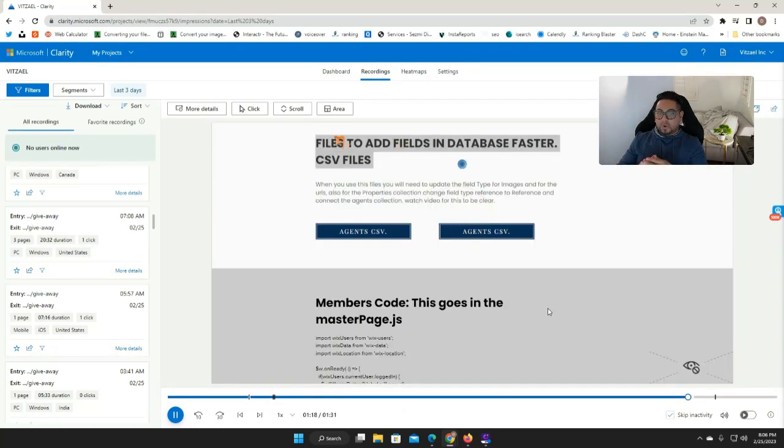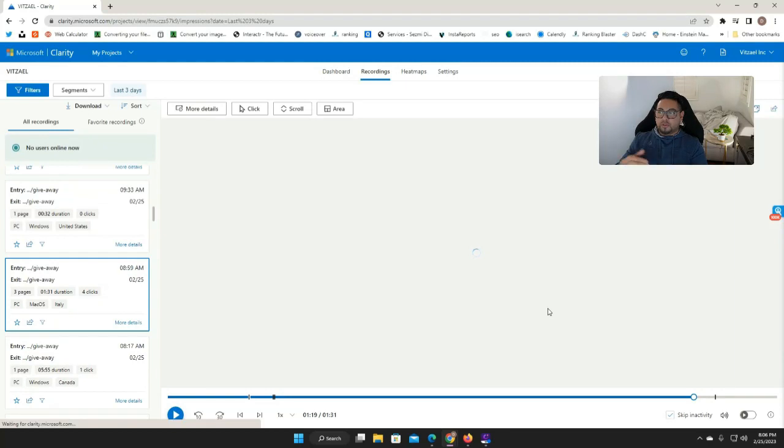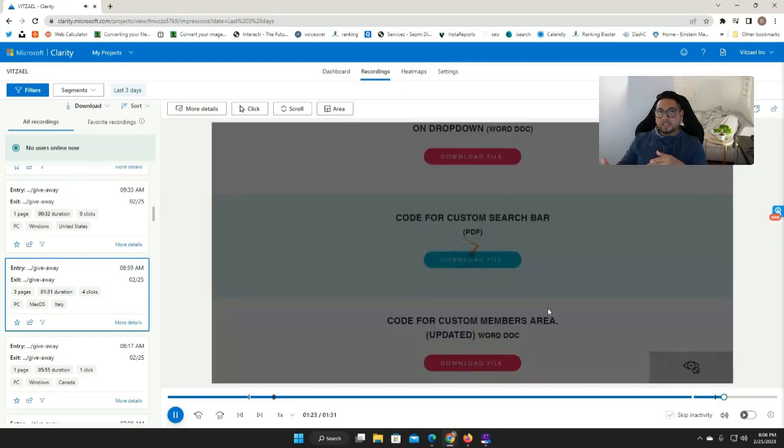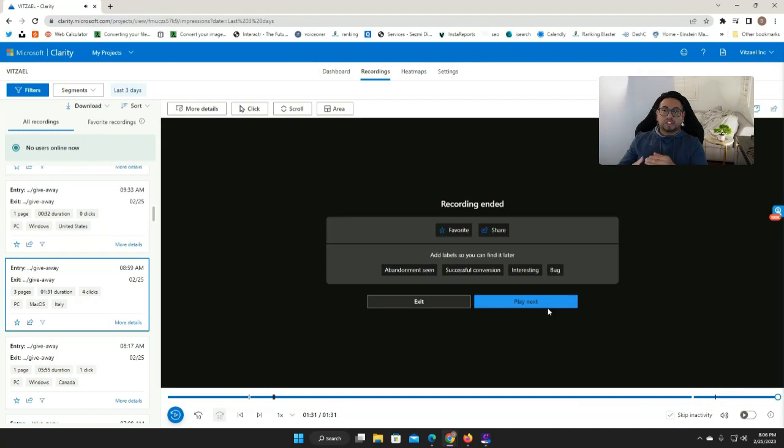So that's why this is very important for you to review at least once a week to make those improvements and see if people are actually taking action when they're on the site. For this specific session, it was very straightforward, so we're going to move to the next one.